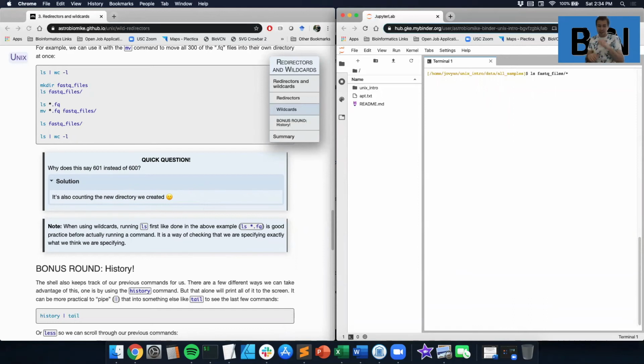So this is going to say ls and give me, we can do star.fq, pipe it to word count. And so this should give us that 300 number. Great. We can do ls fastq word count because the only files in there end in .fq. That should also be 300. Great.